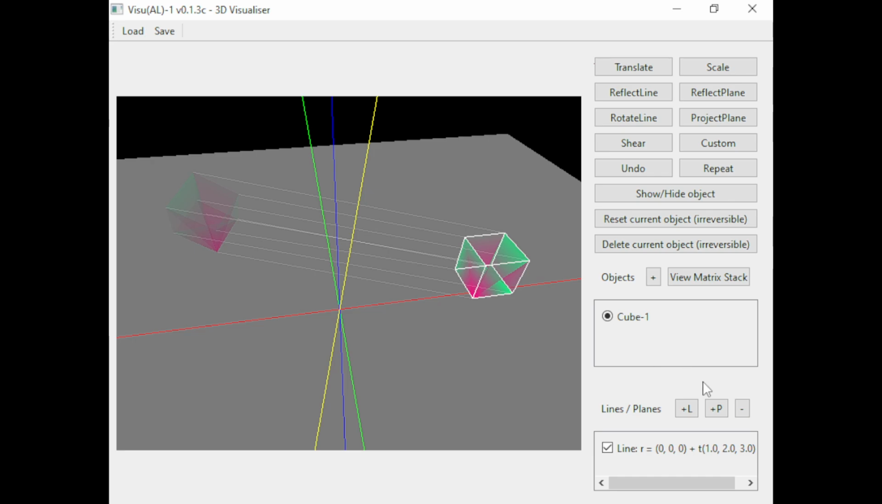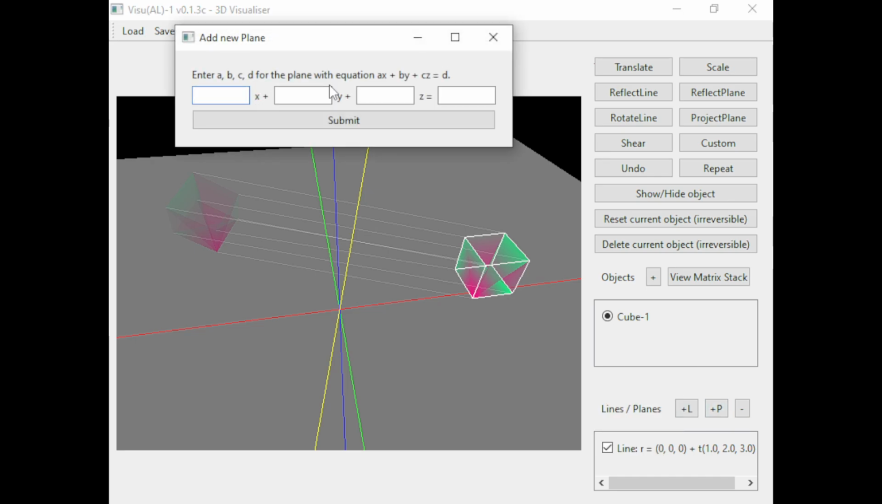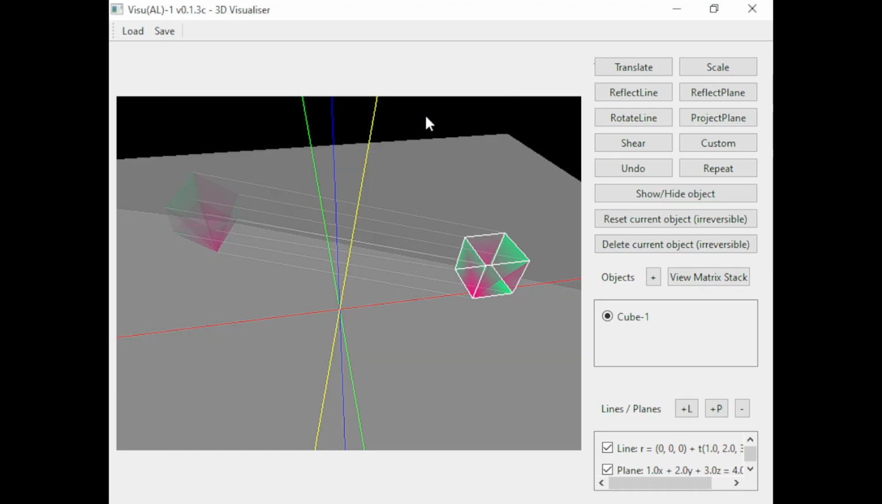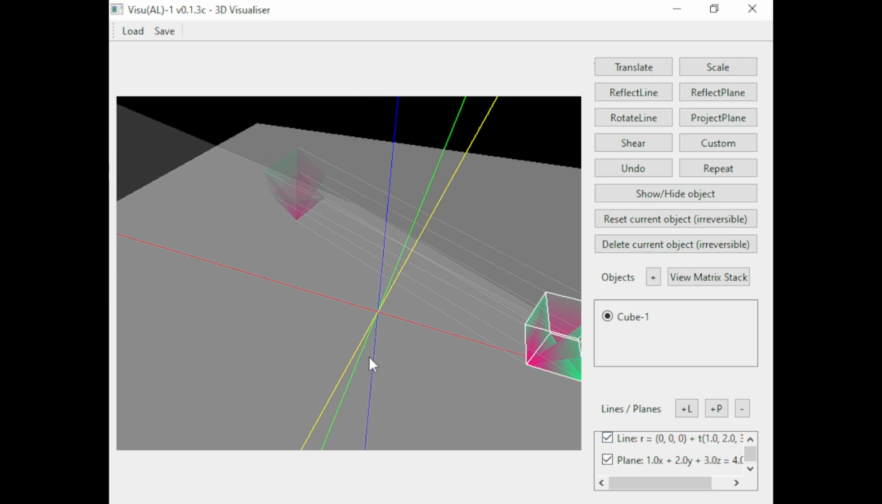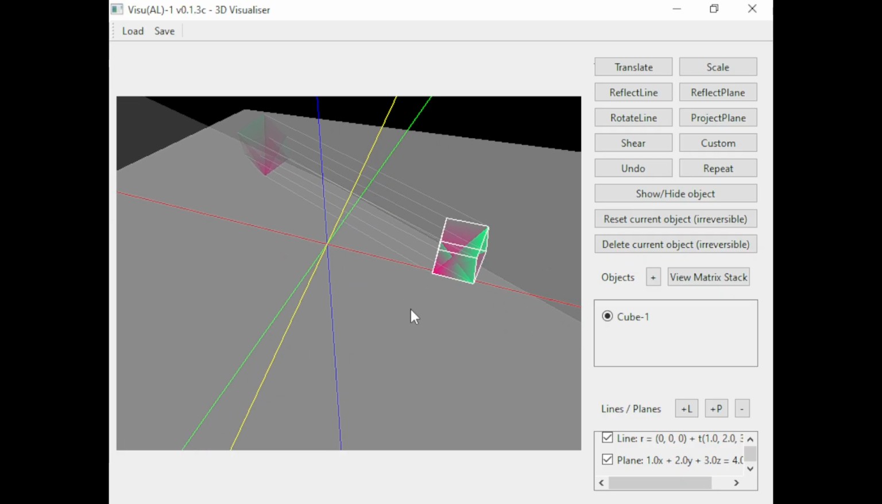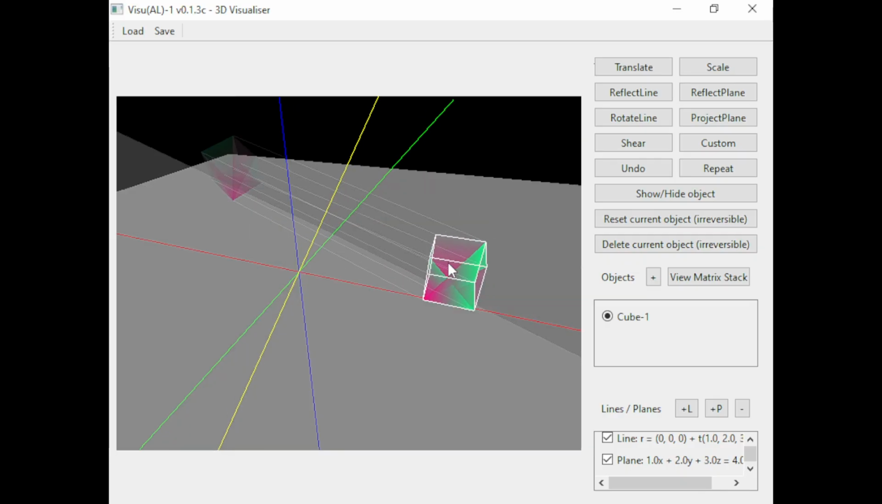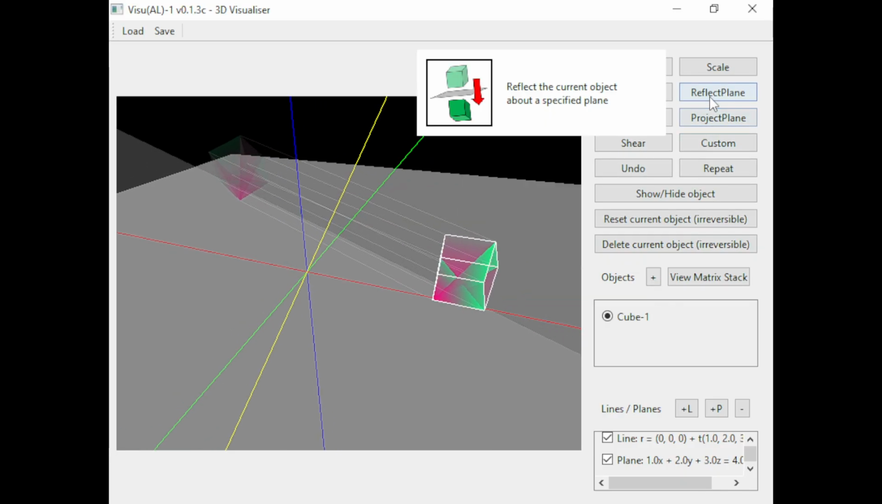We can also add a plane in the same manner. So now we can enter the Cartesian equation for our plane, which is, for example, 1, 2, 3, and 4. Okay, so now that plane appears over here. You'll notice that there's a checkbox on each line and plane. If I click the checkbox, it makes that thing hide. So that can be quite useful. Now, because this yellow line is still here, that's still going to show regardless of whether I'm hiding this or not. Okay, so let's try reflecting this cube about the plane that I just made.